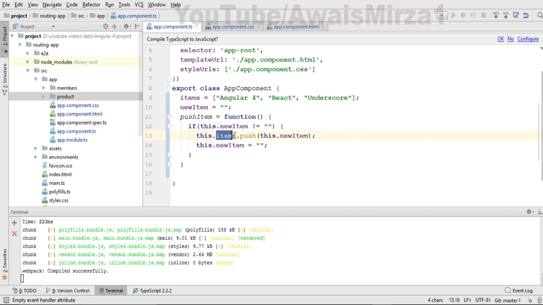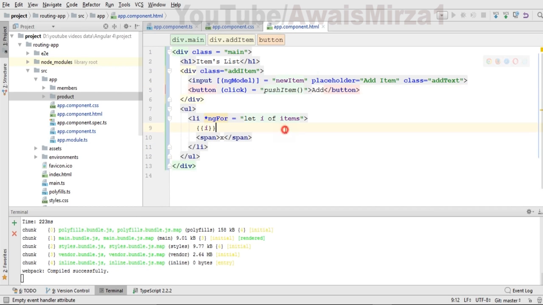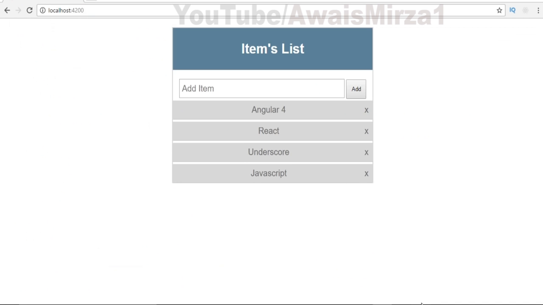And when this array is changed, it's going to trigger and let this ngFor know that the items have been changed, items have been updated. So it's going to iterate all the new items of this items array again. So now items contains 4 items. It's going to iterate through, and all the 4 items will be shown up in my list.